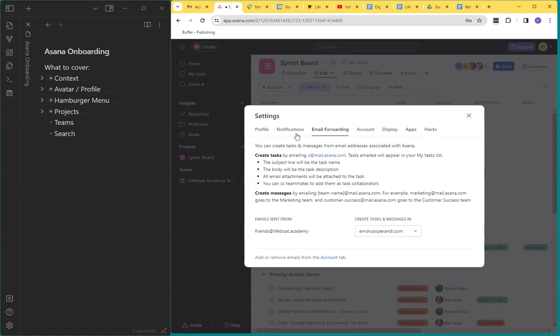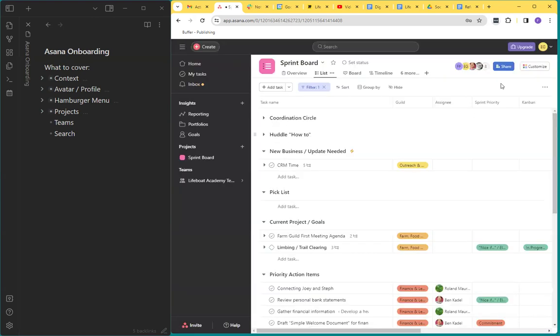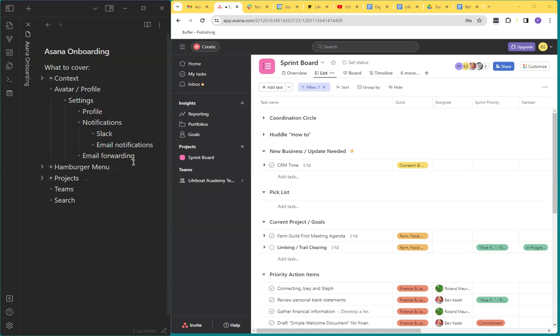Most of the other things are less useful, like the display. You can change the colors and the fonts and things like that. But really, the notifications and the email forwarding are the two that you probably want to check out. And of course, you can flesh out your profile, just add any kind of information in here that might be useful. So that is under the settings.